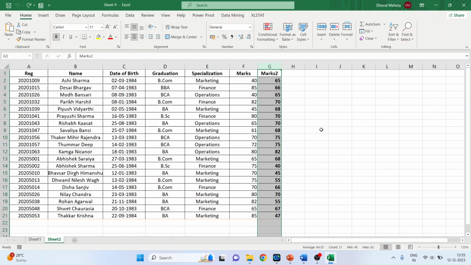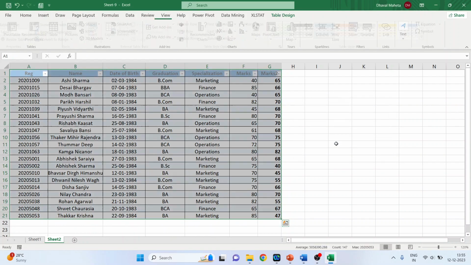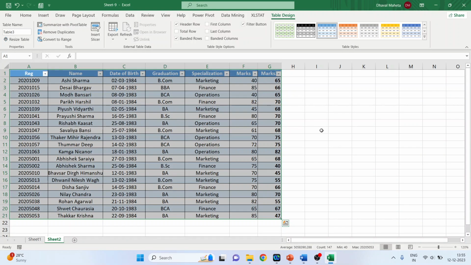To activate a slicer in the workbook, it is necessary to convert the range data into a formatted table, and for this, your cursor should be anywhere in the data. Click on Insert, press Table, click OK, and now the range data has been converted into a formatted table. Insert Slicer is now on.